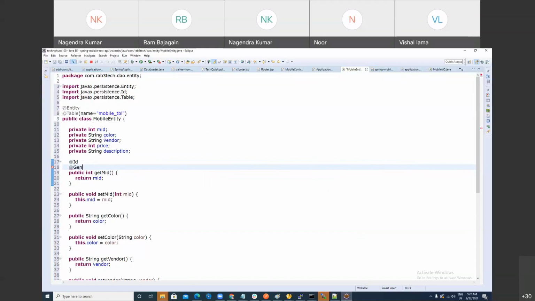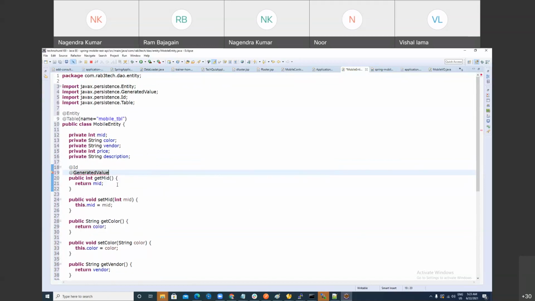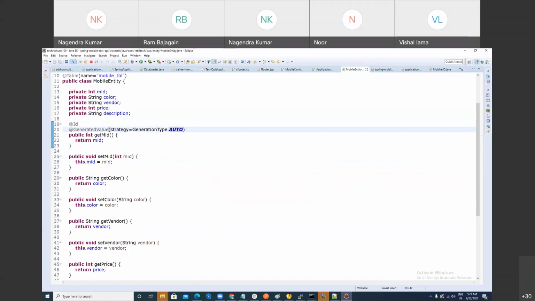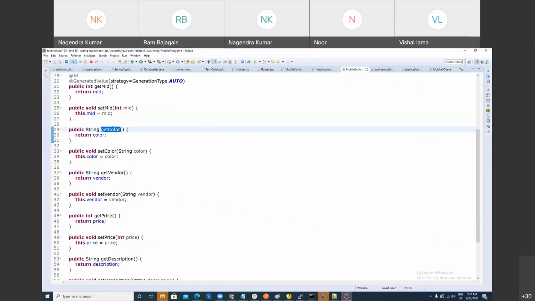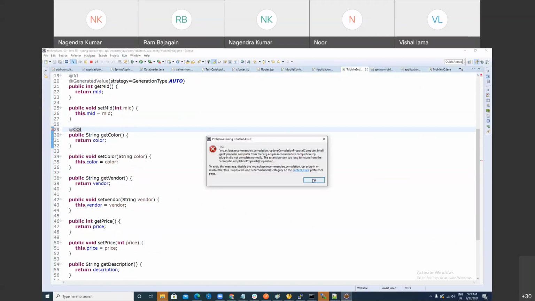Everybody got it? And you can define the column size for color, vendor, and all. It is up to you whether you want to define it or not. The strategy equals, you can use auto, identity, whatever you want to use. Yeah, you have to use Identity. If you want to set the size of this column, otherwise it will take 255. If you want to give the column size of your choice, you can give it using which annotation? The Column annotation.